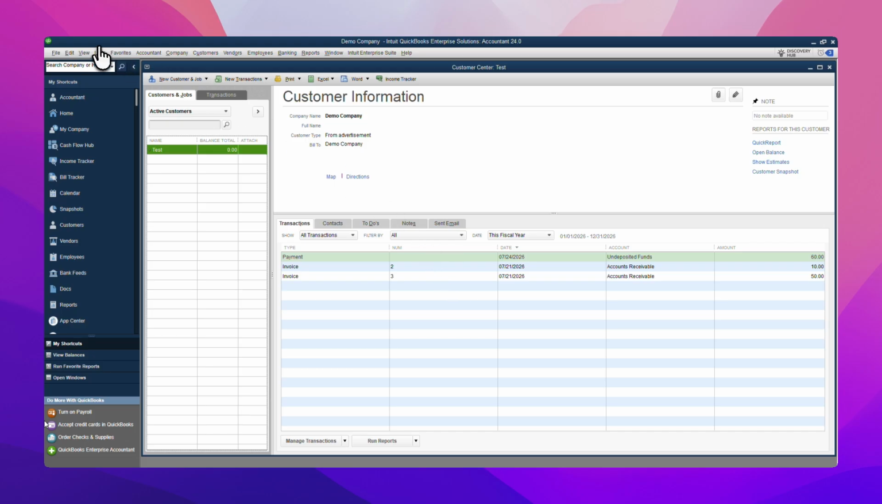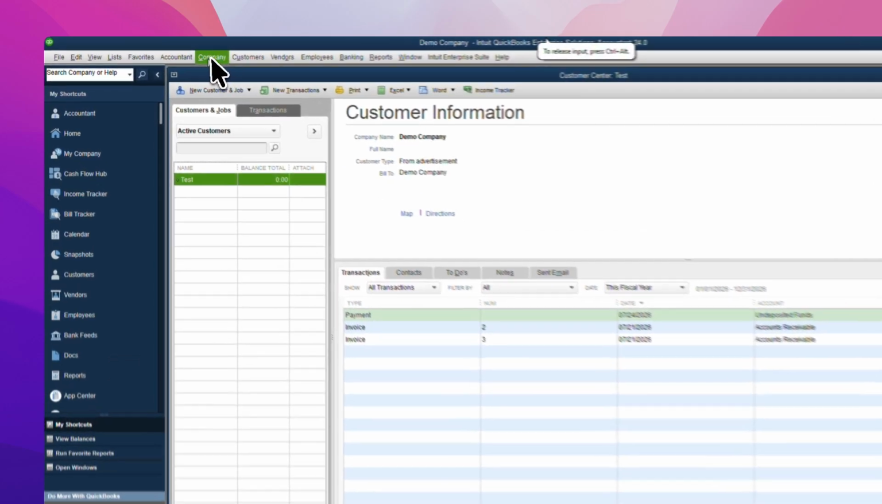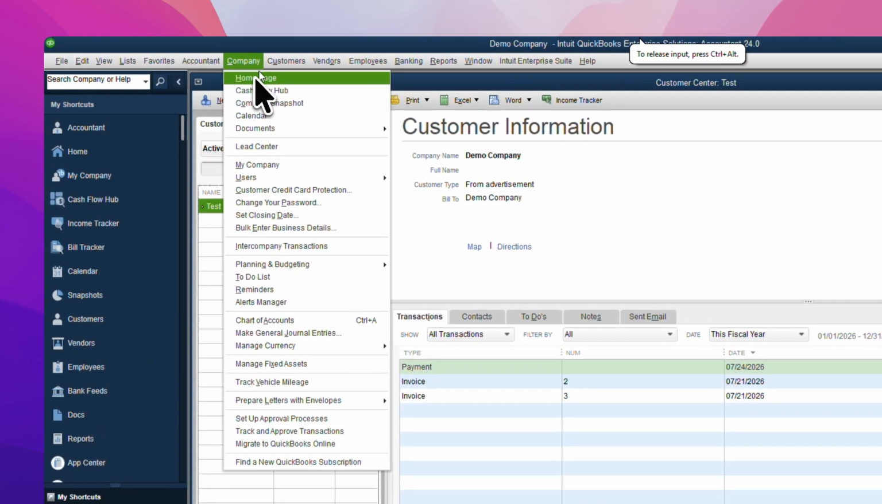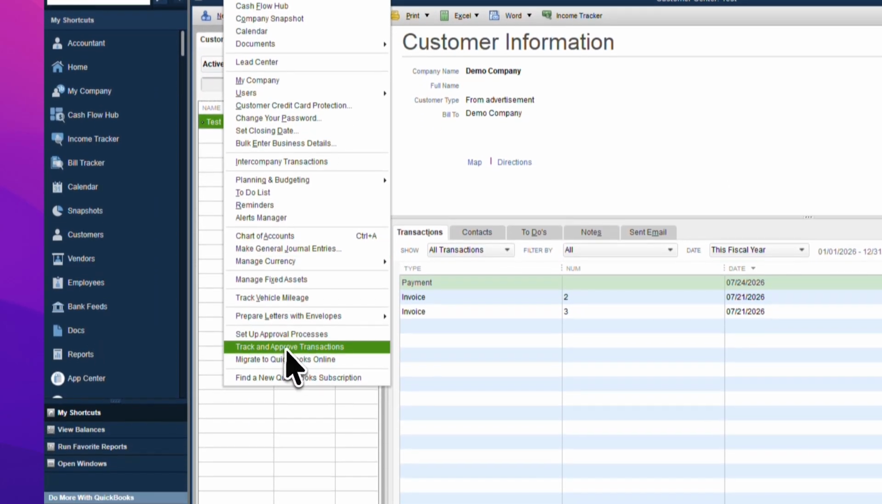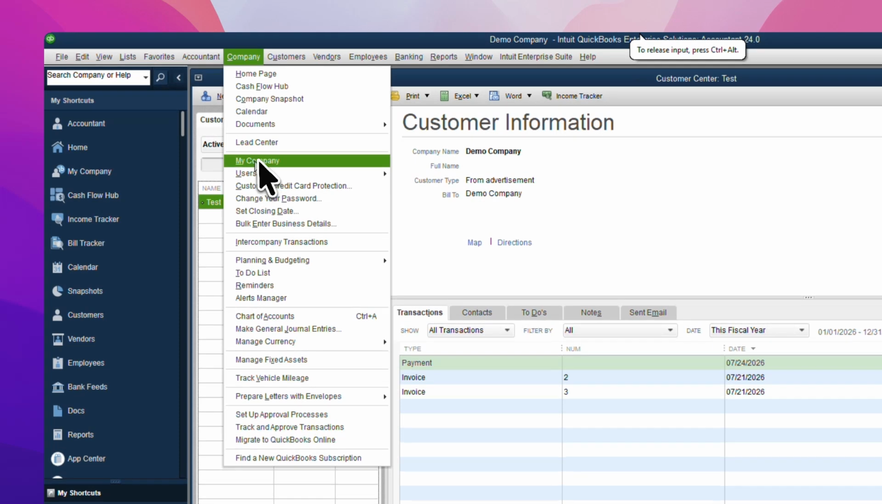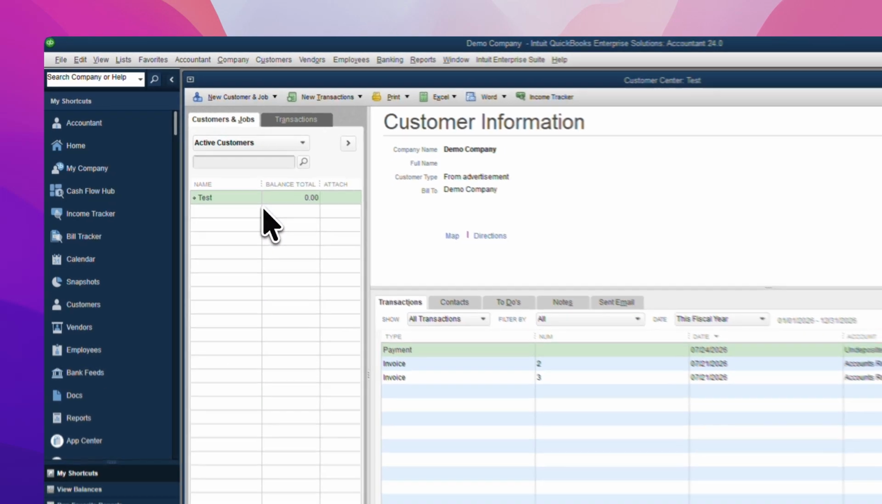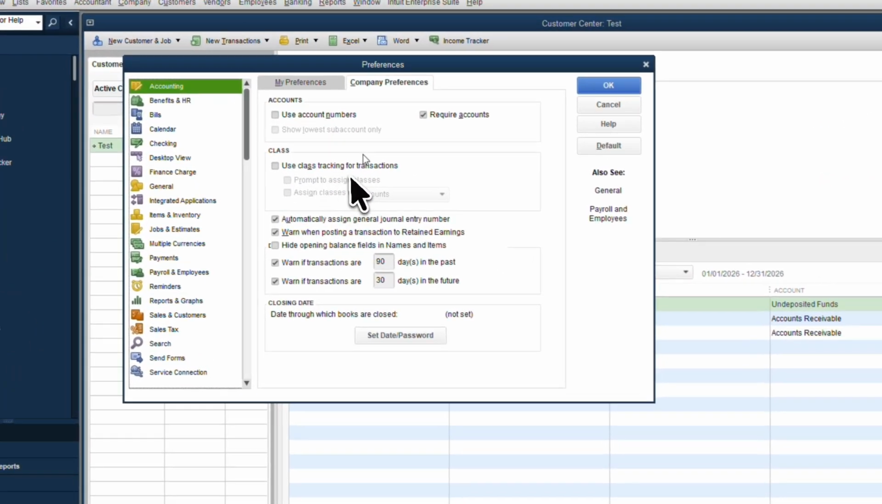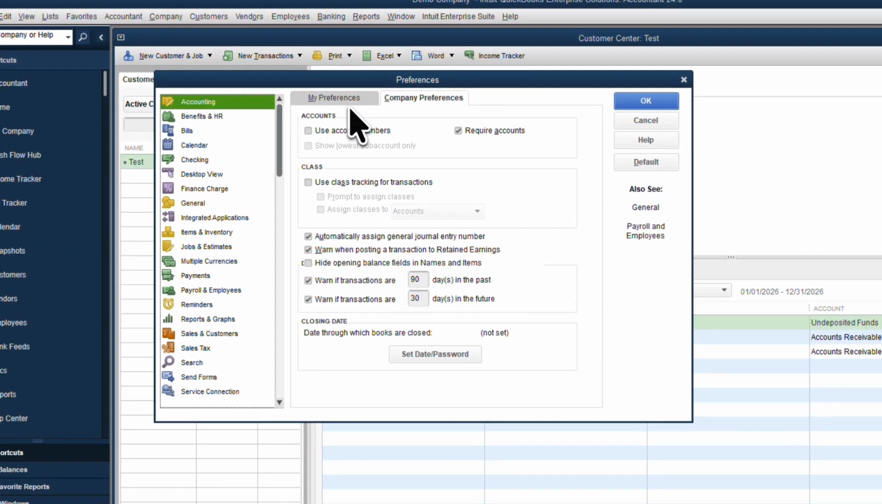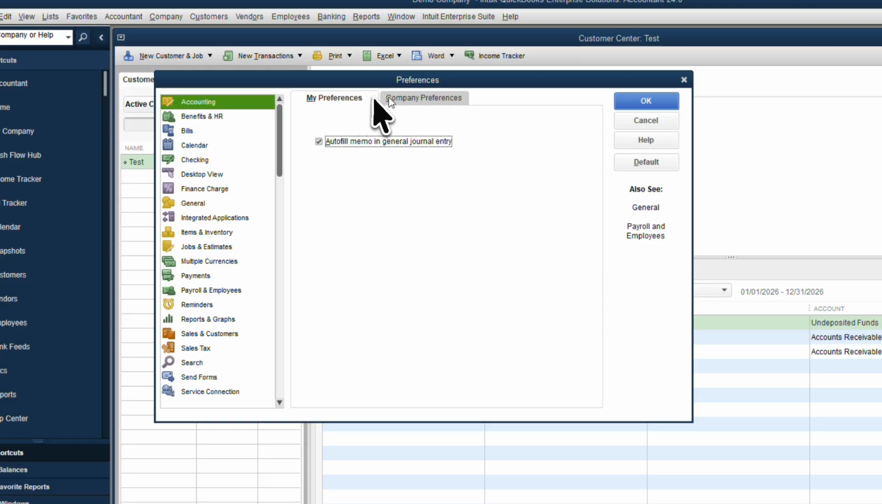To get started, go to the top menu and click Company. This is where QuickBooks keeps several company-level settings, including the option you need for closing out the year. Once that menu opens, select Set Closing Date. This feature is designed to help you restrict changes to transactions dated on or before the closing date you choose.